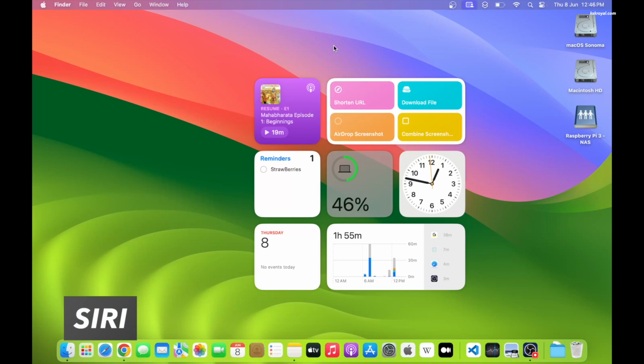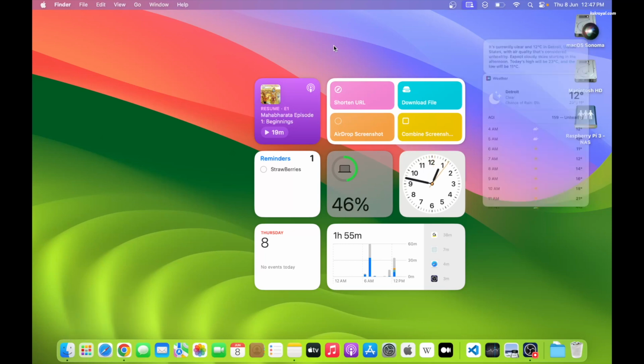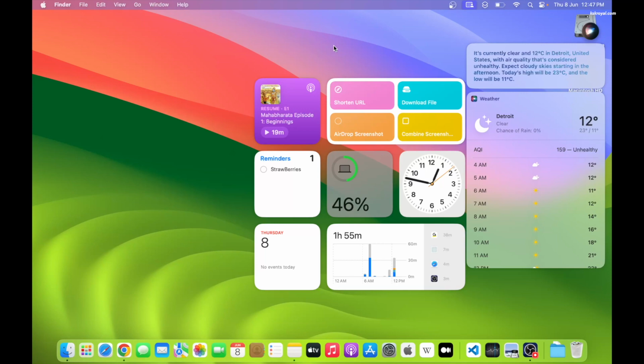Siri. You can say simply Siri in macOS Sonoma instead of saying Hey Siri all the time.